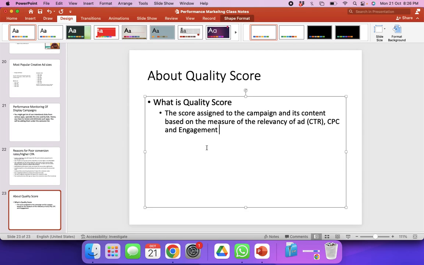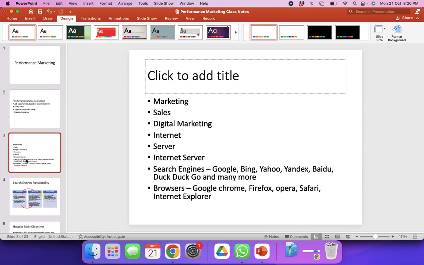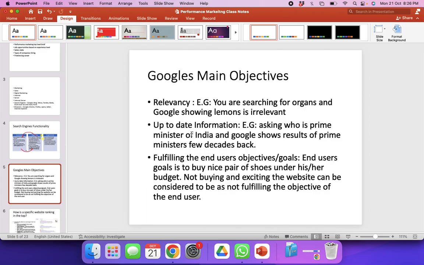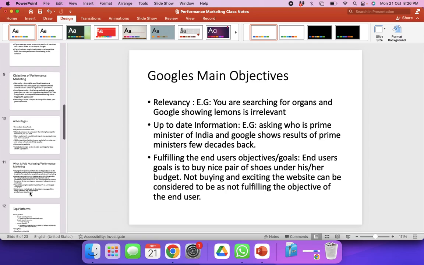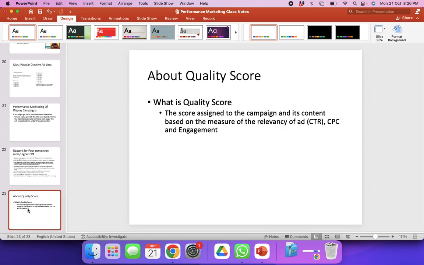Whether it is an organic result or an ad, Google's main objective is, we have discussed this as well, to serve relevancy, up-to-date information, fulfilling the end user's objectives or goals. If you could recall. So whether it is an organic result or an ad, Google still works towards the same: relevancy, up-to-date information, and whether it has served the objective or not. So using crawl frequency, CTR, and engagement, it is understanding relevancy, serving the objectives, and whether it is up-to-date or not. Here there is no crawl frequency concept at all.